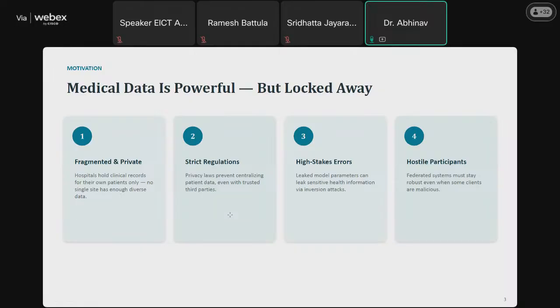So in healthcare, it is a serious privacy concern because even partial reconstruction of patient information is unacceptable. Fourth challenge is hostile participant. So if we consider the possibility of malicious clients.